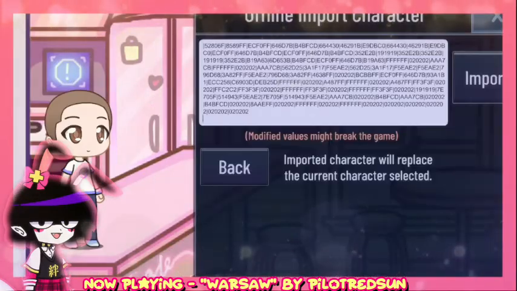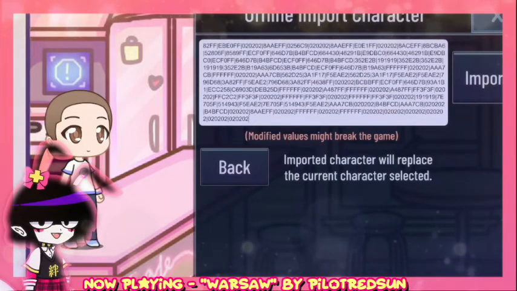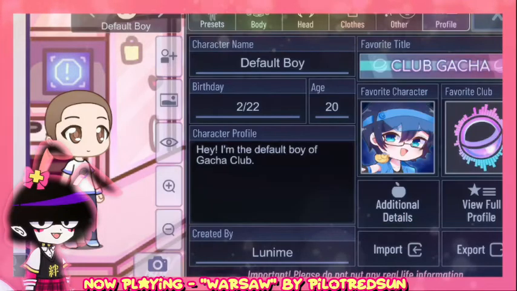Now if you see here, I'm going to import it here, and it's going to tell me that the offline import failed because there are modified values detected. What that means is you used a color that for some reason is blocked by GachaClub's color sensor. I call it a color sensor, I don't know the technical term for it. It basically prevents you from using bad colors for gacha heat and stuff like that. So something messes with these specific colors, to where if you use them in your OC, there's a chance your OC won't import anymore. You can always export them, but you won't be able to import them.